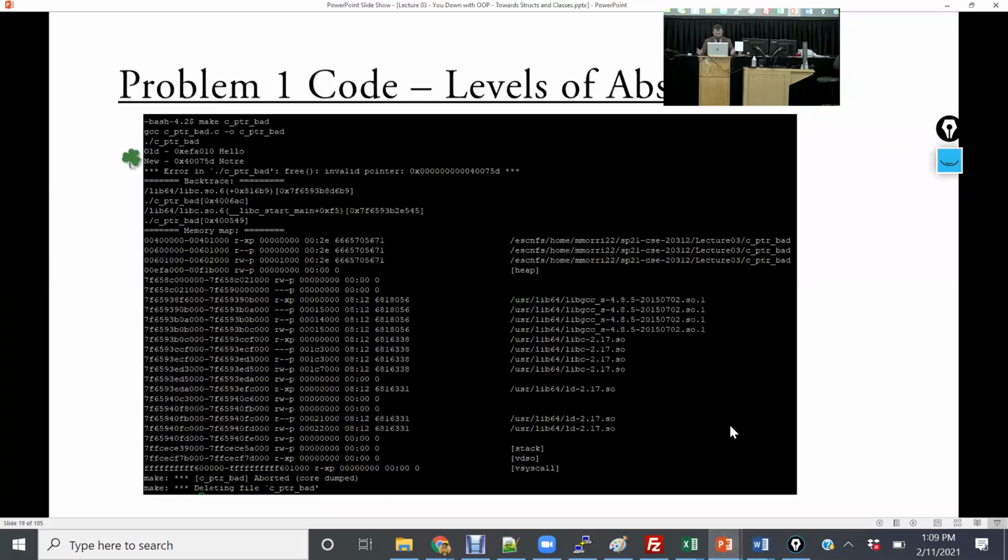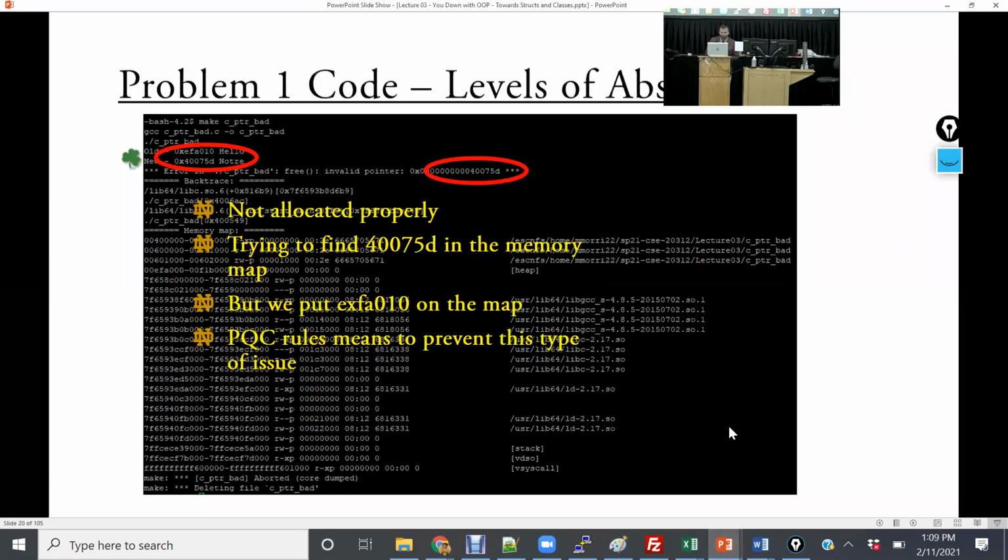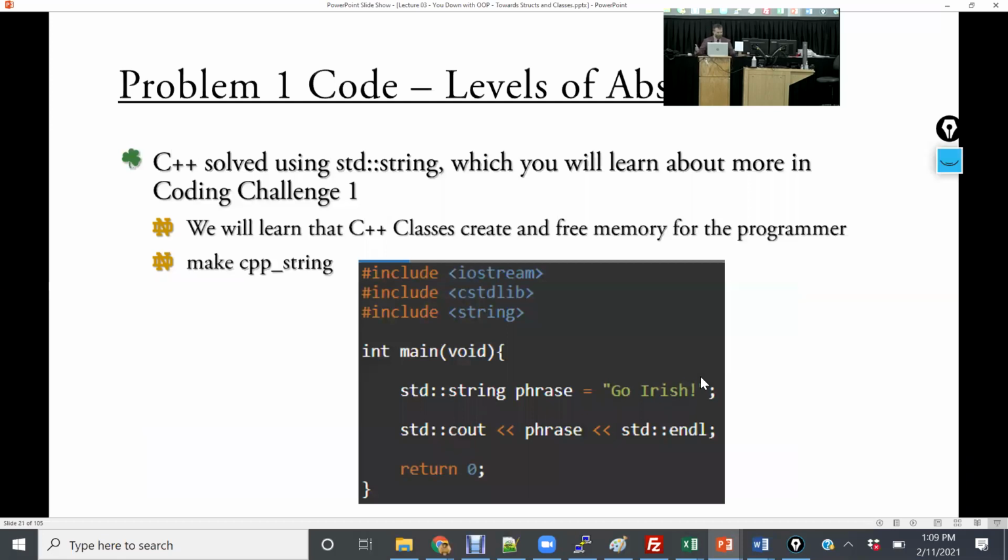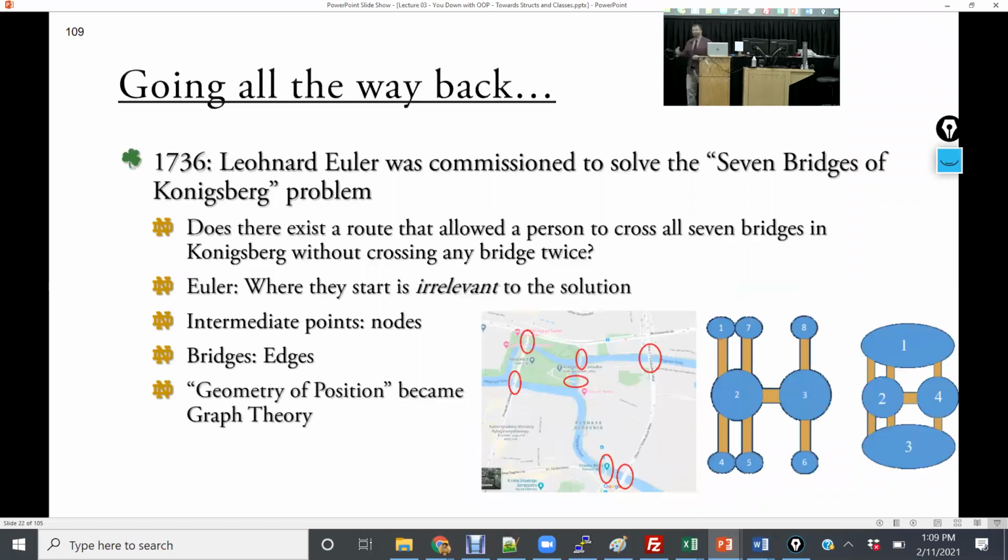Okay, so here's the memory map. And here in the slides, I also talk about how you can see the difference between the locations, and we solved this problem with standard string. So standard string is a type of class. So what is a class, and how did we come up with this idea in the first place? First, does anybody have any questions about that before I continue?